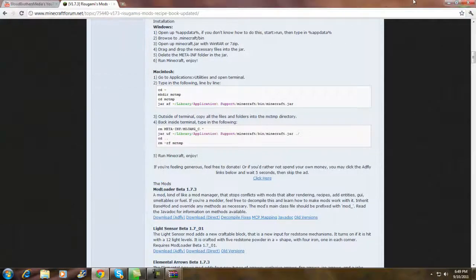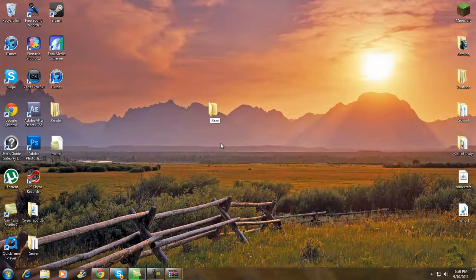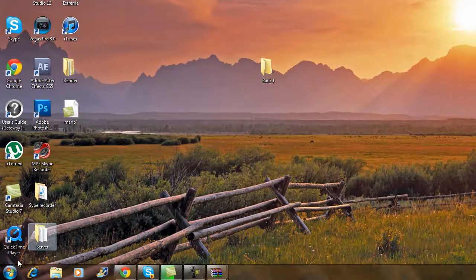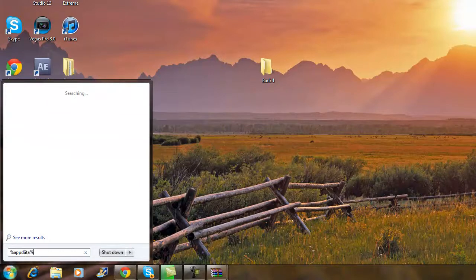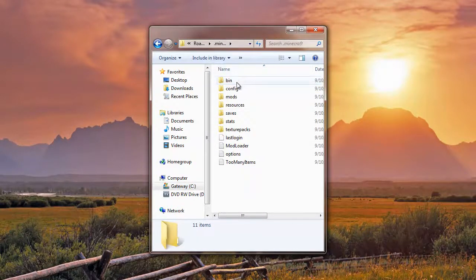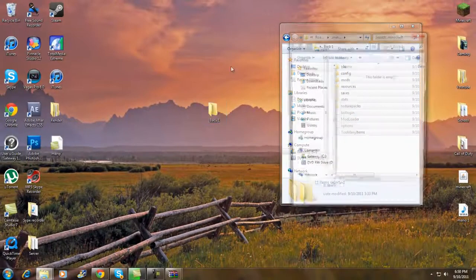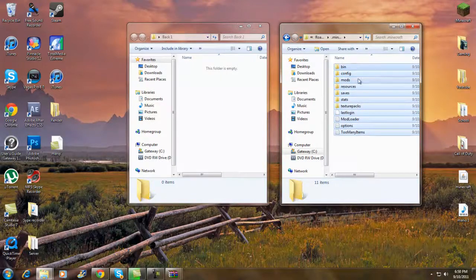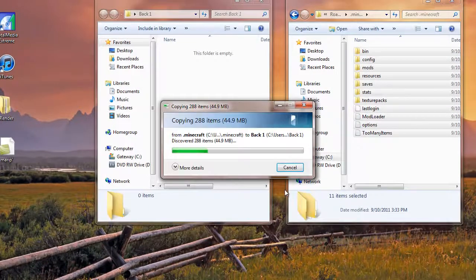Once you have those two, go to your desktop, make a new folder, and call it backup, whatever. Next, go to your bottom left corner, go to search, type percent appdata percent, and click enter. Once you are here, you see .minecraft, click on that. Open up the Minecraft folder, open up your backup folder too, highlight everything, copy it and paste it in here. So if you mess up installing this mod, you can always delete the one you messed up and drag and drop that one in there.